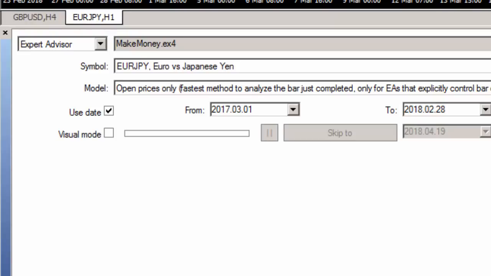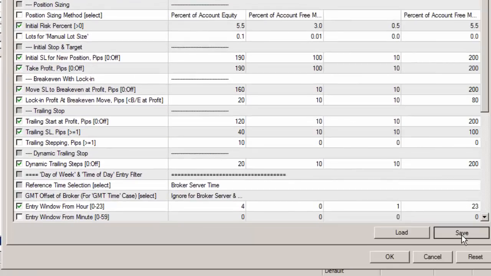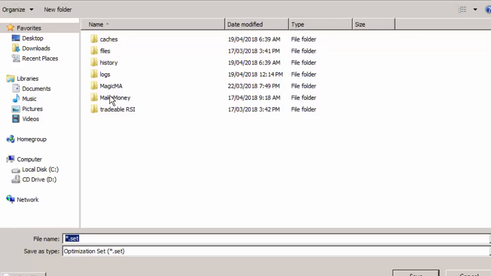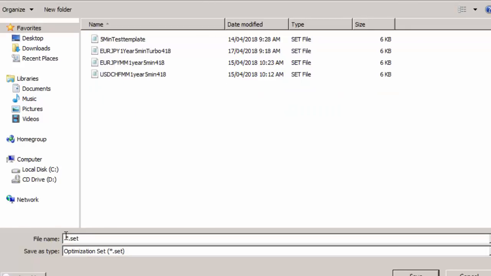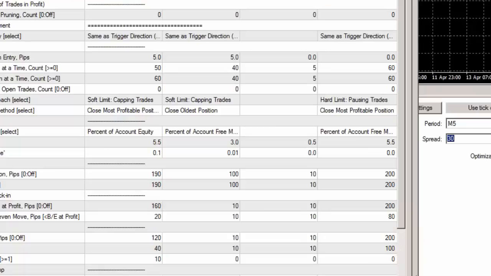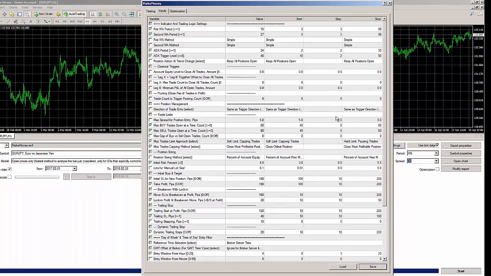So what I then do is go and save that value. We don't want to lose that. So we go to the Make Money folder, and I'm just going to call it million one, because this is only the start of the testing. This is just a temporary file. So now we've got that saved. If something happens, we can always come back to this.